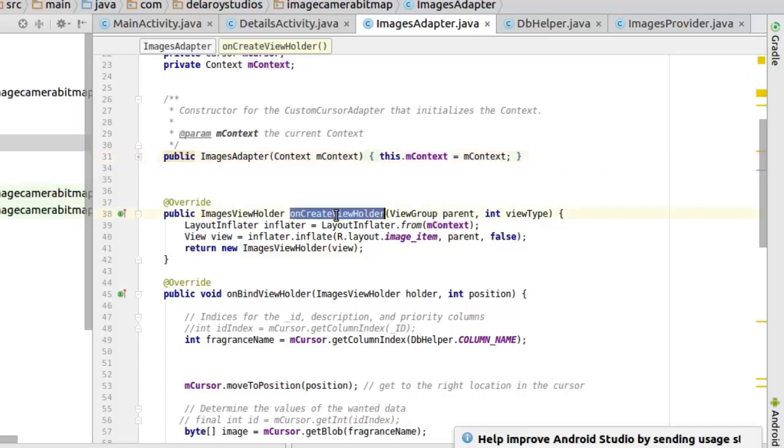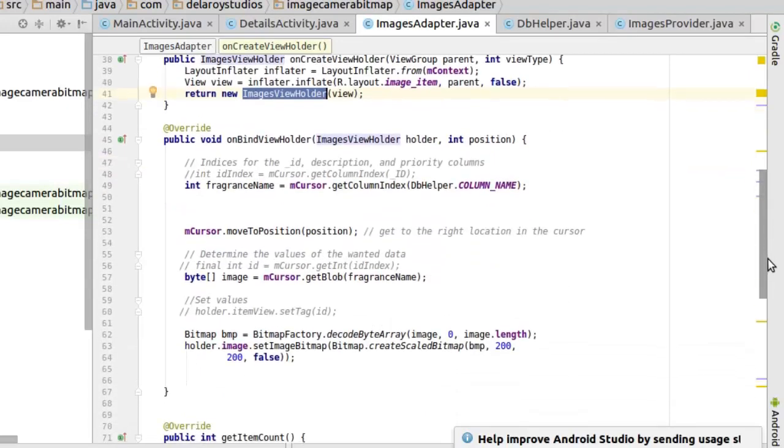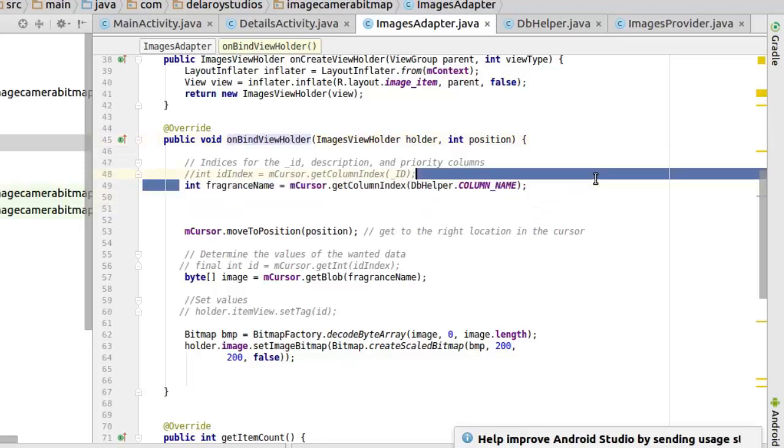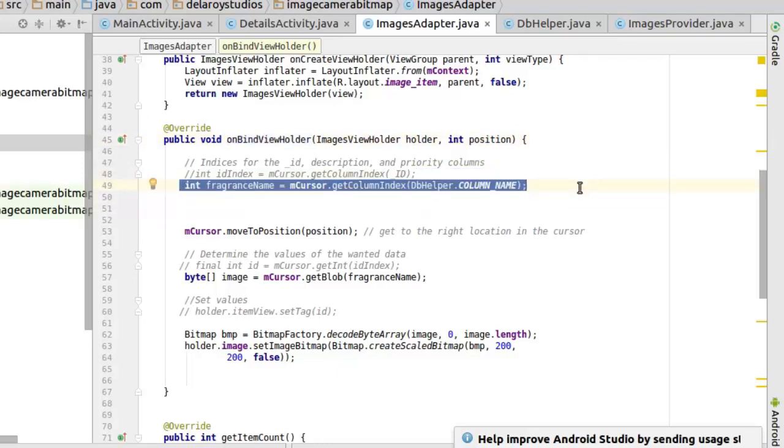You will also need the onCreateViewHolder that takes the parent and the view type as the parameter, where you inflate the image item XML that adds the container to store those values, where you return a new ImagesViewHolder and pass the view as a parameter. So now we can bind values, which you do in the onBindViewHolder. Cool. The indices for the ID, description, and priority columns and so on. So this is how to actually get values from the cursor.